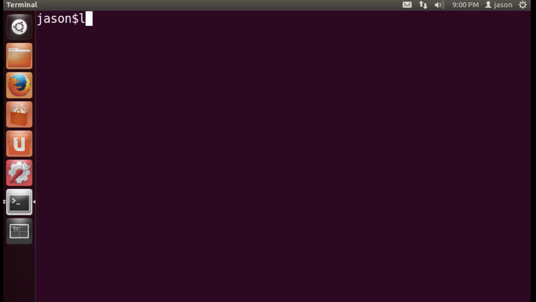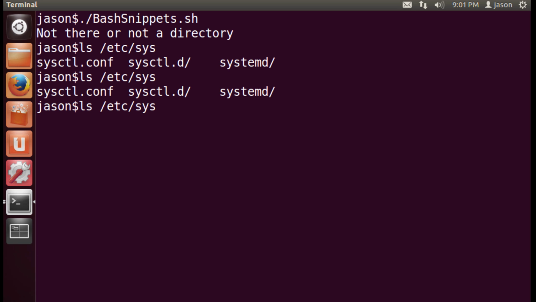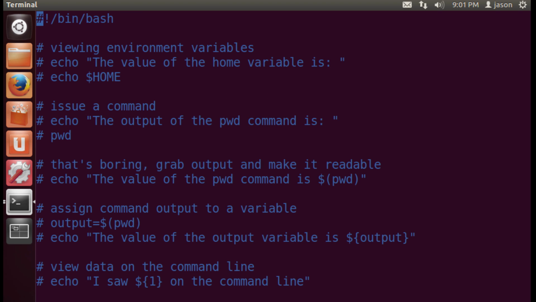So we're going to run bash snippets one more time, and it says it's not there or not a directory. So if we look at /etc, notice that if I tab out, there is no file called sysconfig, but there is a file called systemd. So let's go in and edit our file so we can see if that file exists. In fact, let's modify our script so we can make this a little easier.